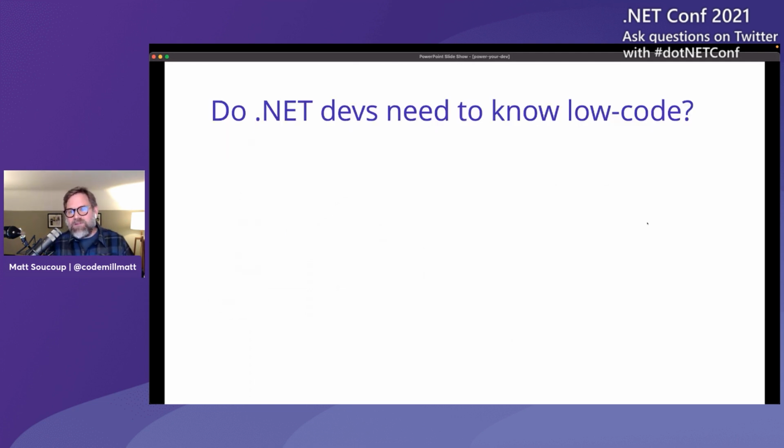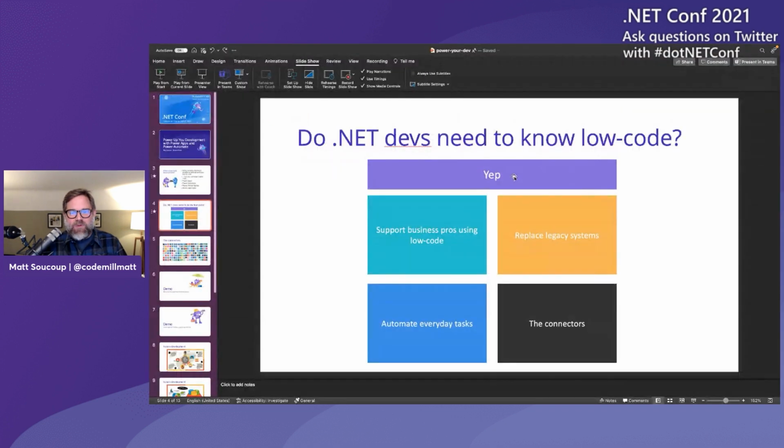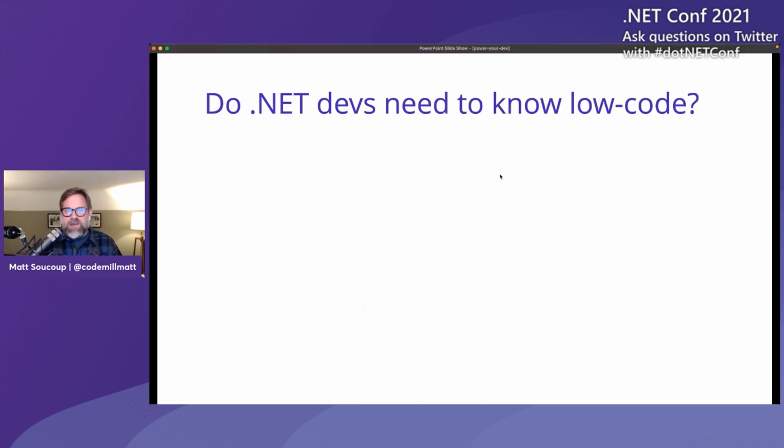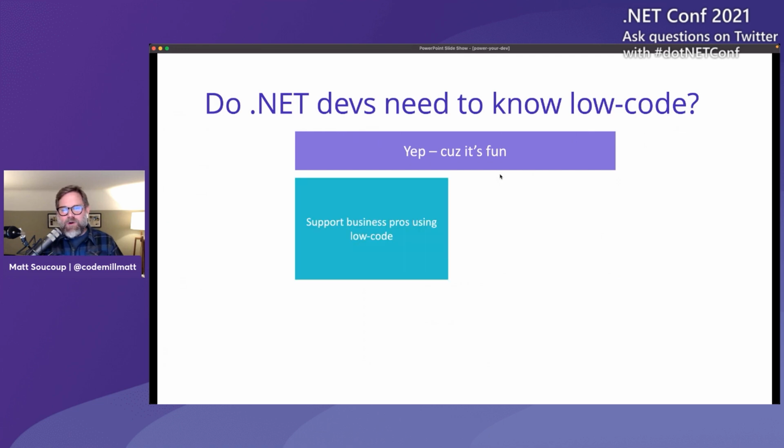All right. So first off, do .NET devs need to know low code development? Yep. Yes, you do. Absolutely. Because actually this slide is wrong. Let me change this up real quick because it's fun. Here we go. All right. Yep, because it's fun. You should definitely need to know low code development.